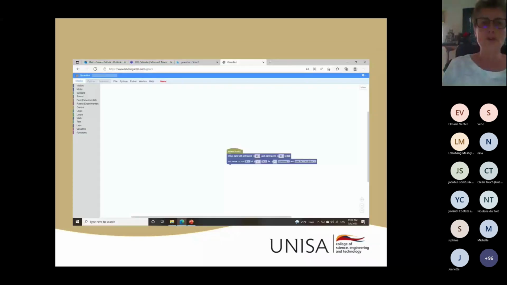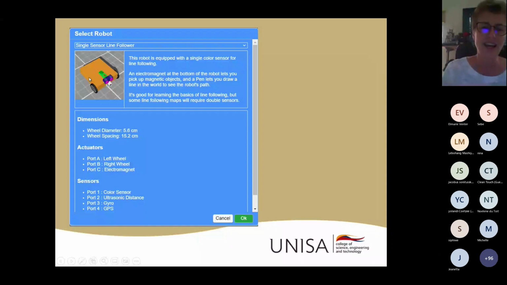Basically, this is your canvas, and again, you drag and drop. You just drag and drop the icons from here to here. It also looks like Scratch. This is the robot. It doesn't look so cool, but you know what? It's a robot, and it can teach the basics.